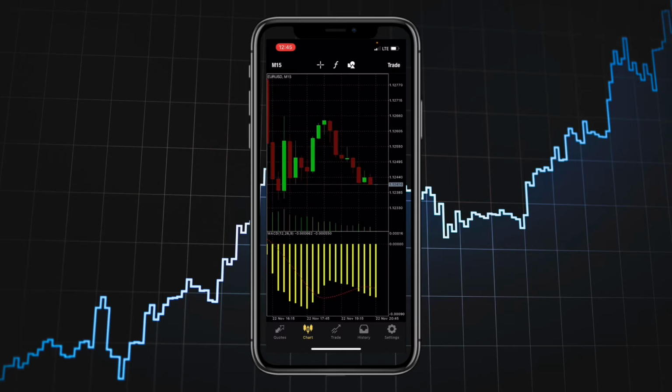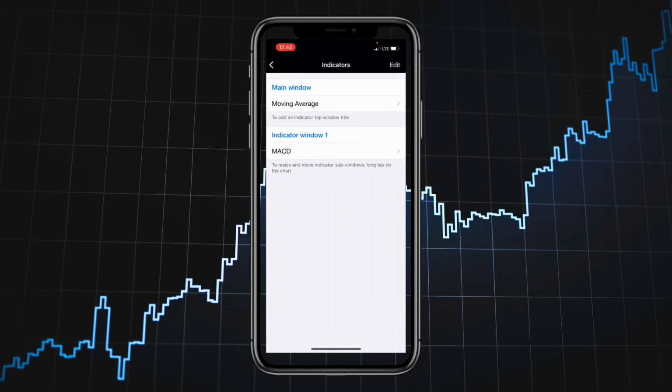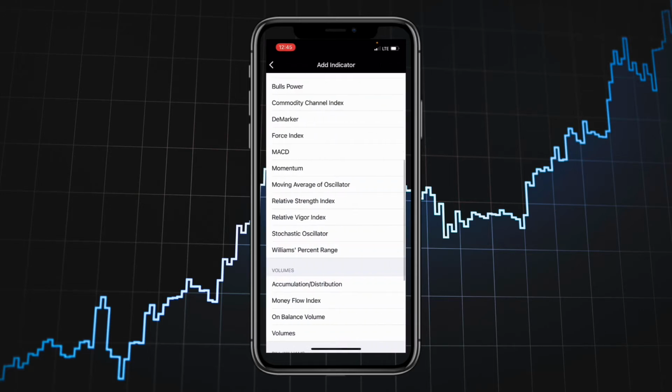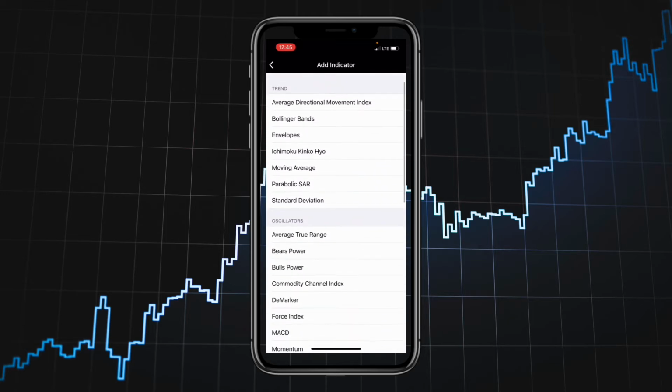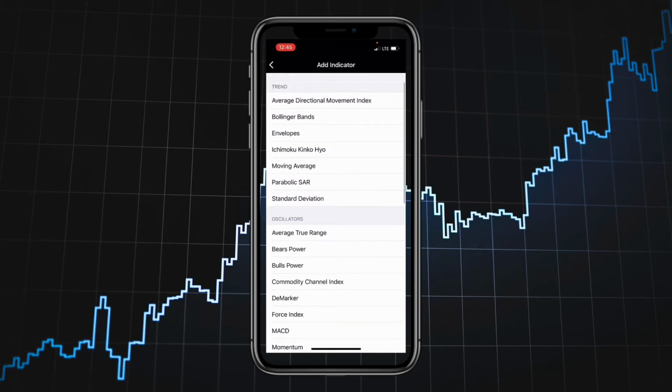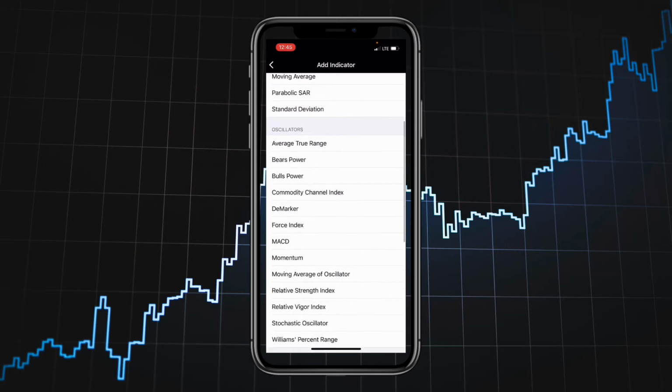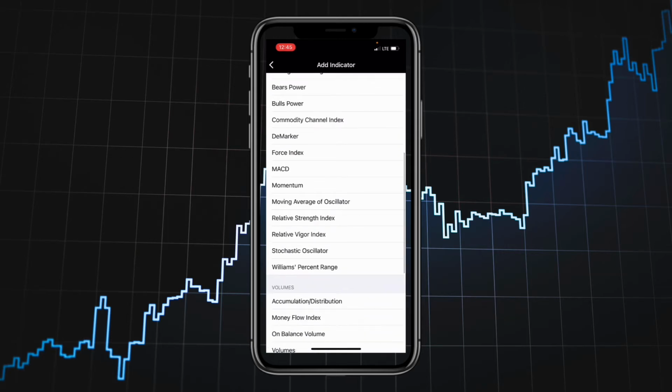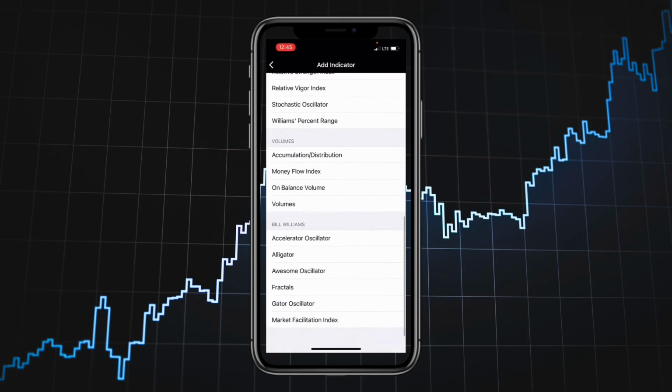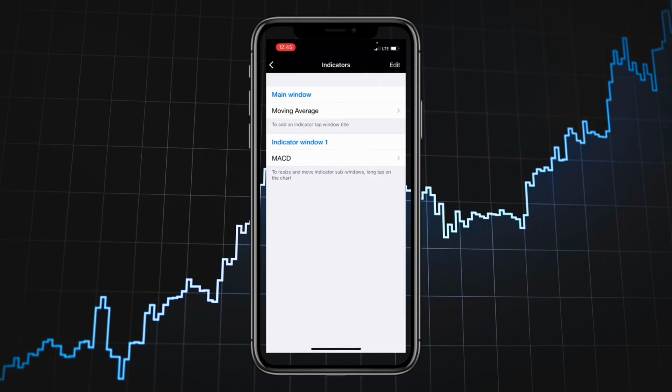If you click on the F just beside it, you can use that button to add indicators. So with indicators, you've got the trend following indicators like the moving average and the Ichimoku cloud. You've got the oscillators, the MACD and the RSI being the most popular. You've got volumes, and you've got the Bill Williams indicators like the alligator and the fractals. So you just click those to add them to the chart.